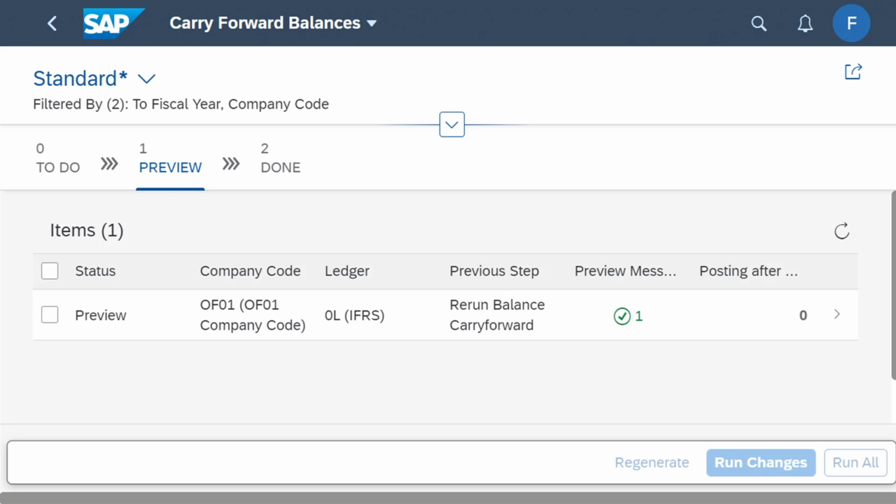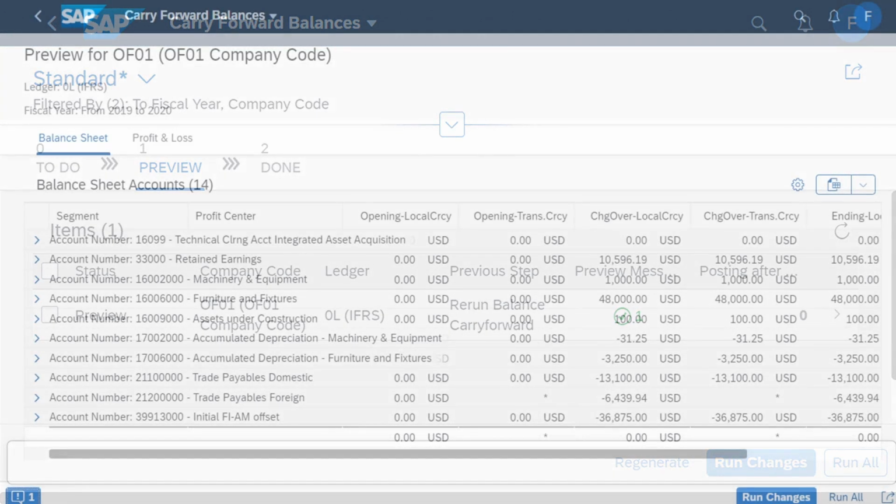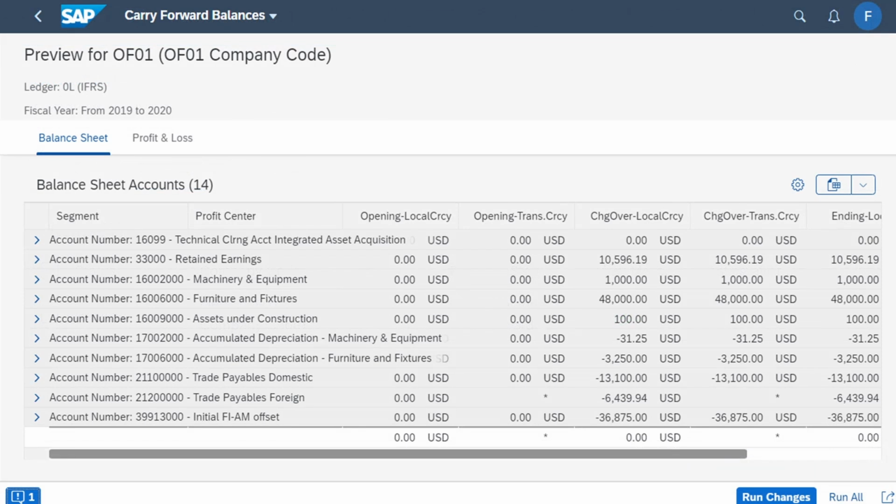If you want to preview the results for a particular ledger or company code combination prior to clicking on Run Changes, you can click anywhere on the line item or on the arrow on the right to see the detail of what's being carried forward. The slide shows a preview of the balance sheet accounts, and there's also a tab for the profit and loss accounts. If you're happy with the results, you can click on Run Changes.